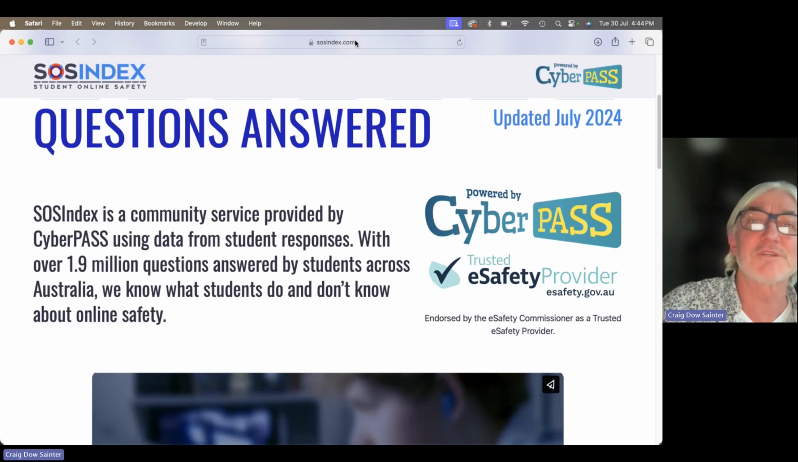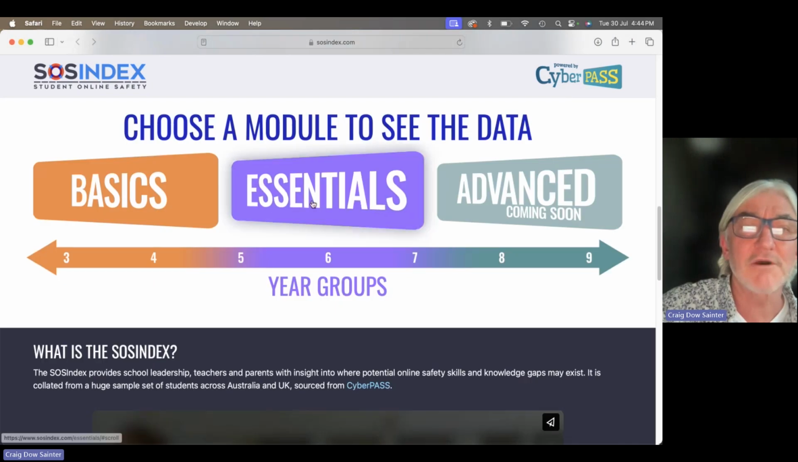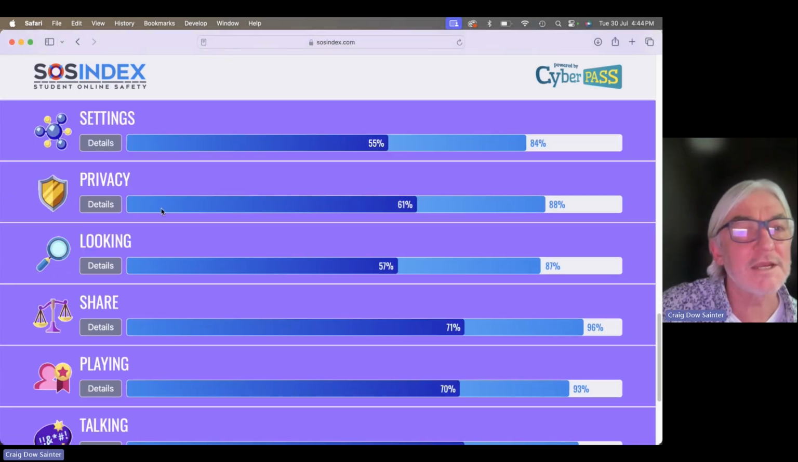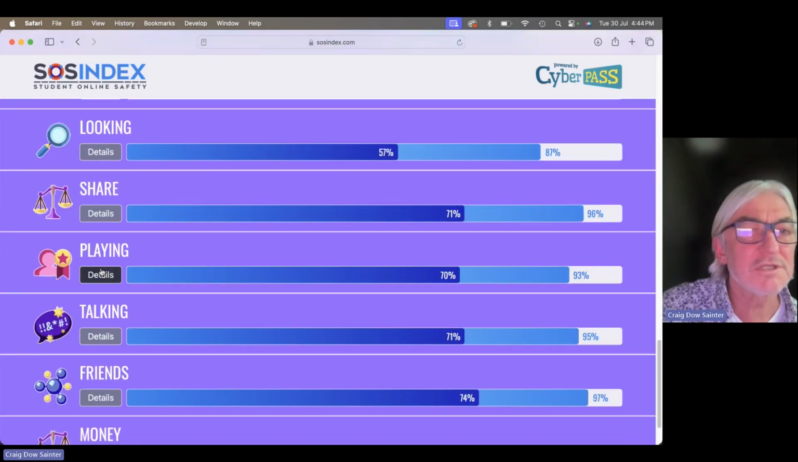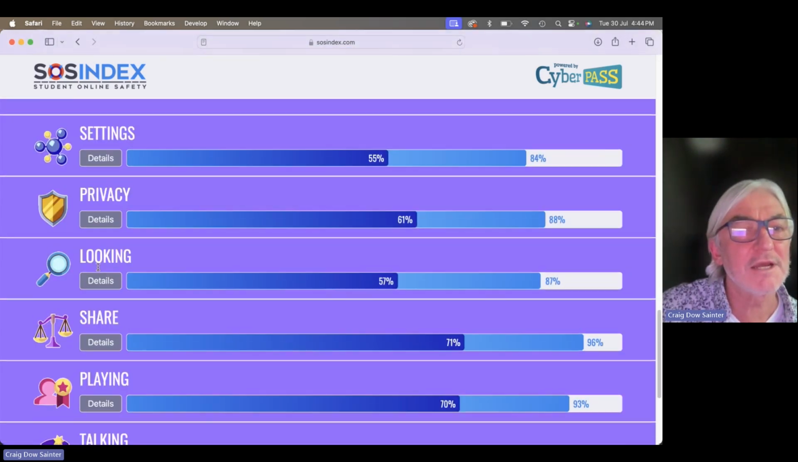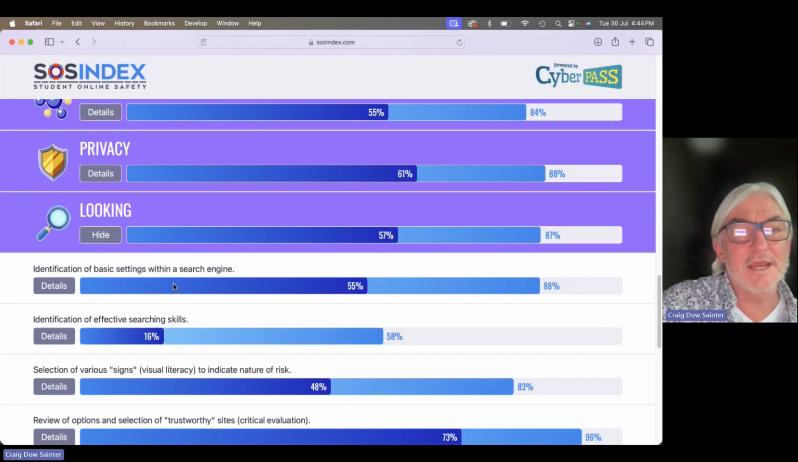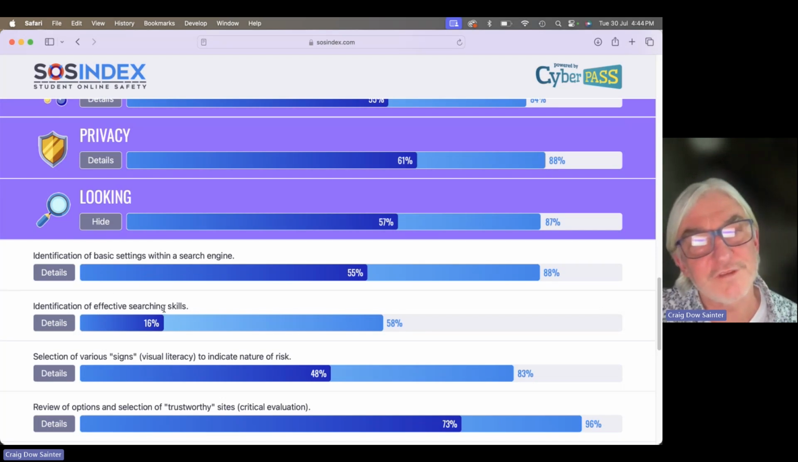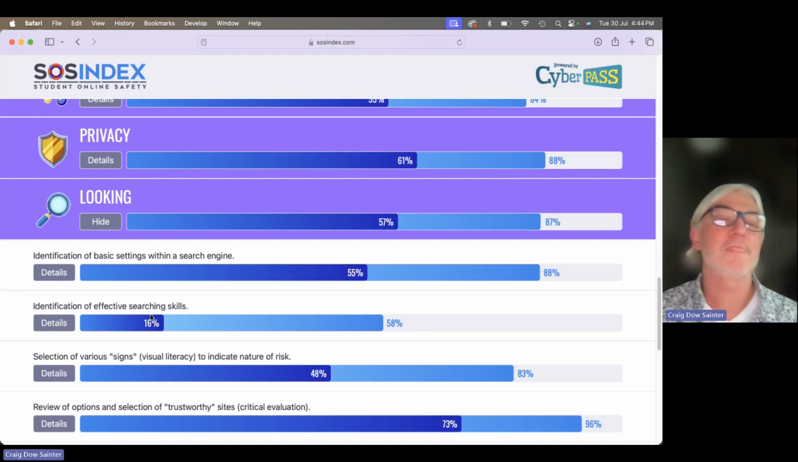So this is a free website that we publish, sosindex.com. I can go into the essentials, which is our middle years, and I can look at each of the modules. I can go in there, and this is a really interesting one, identification of effective search skills.